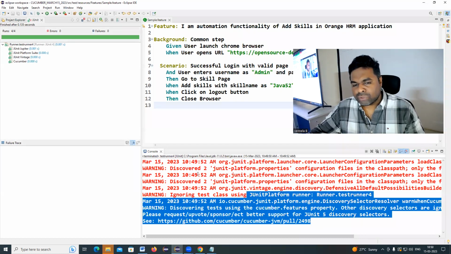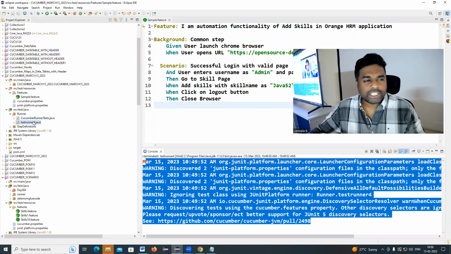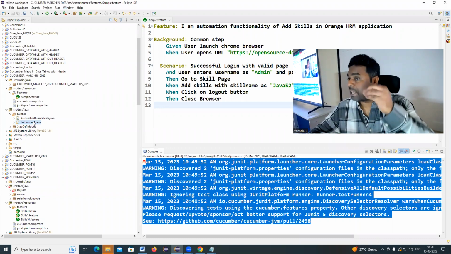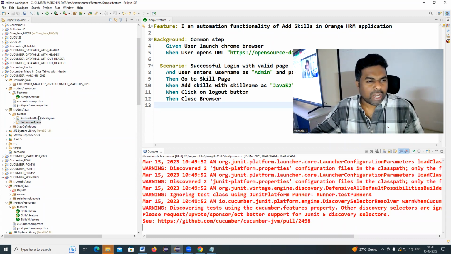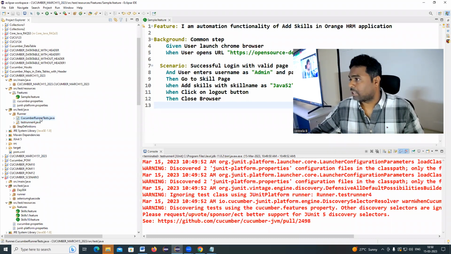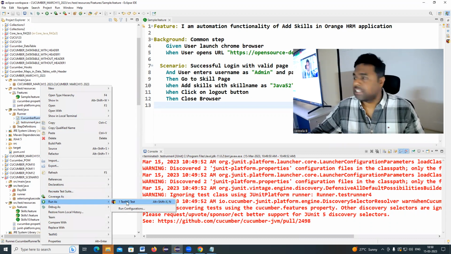So here, method names are not generated automatically when I execute the TestRunner 4.java class file. The method names have to be generated automatically, but they were not generated in console mode. So now I'm going to run my Cucumber runner test Java class file. I'm selecting Run As, TestNG Test.